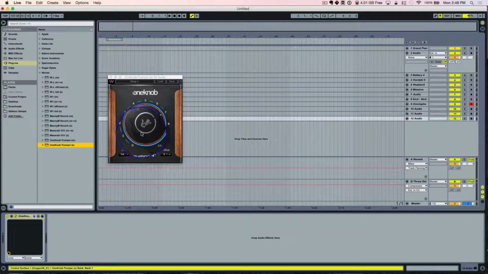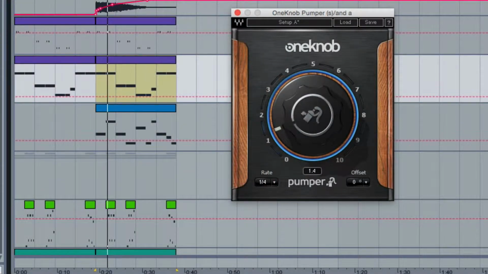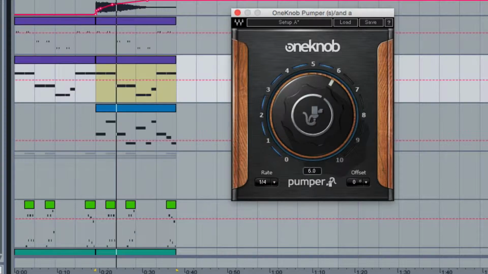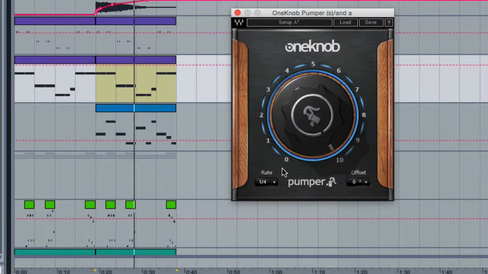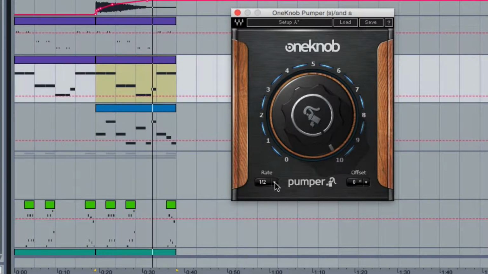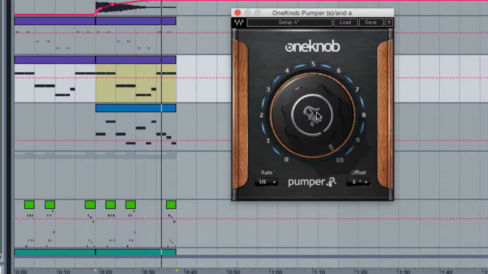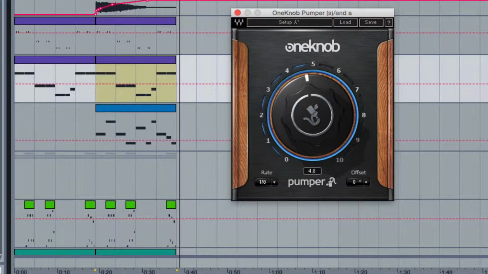One Knob Pumper is an incredible plugin. It's really cheap, and I use this on a lot of stuff just for ducking. If you're familiar with side chaining to a kick drum, this basically does the same thing without having to go through the trouble of plugging in a kick drum and a compressor and side chaining it. So this is kind of an all-in-one. Love that stuff.